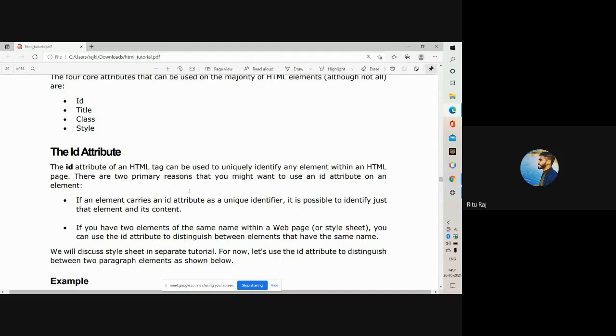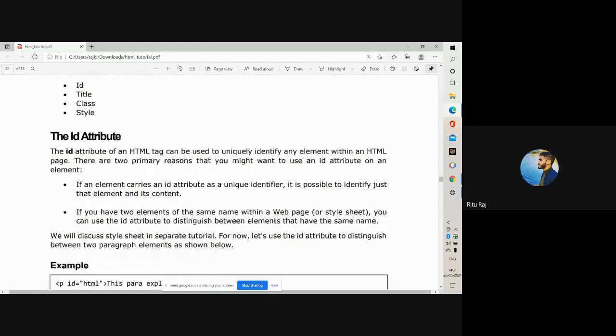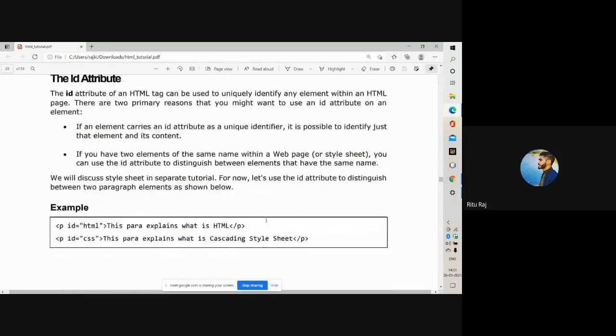There are 2 primary reasons that you might want to use an ID attribute on an element. If an element carries an ID attribute as a unique identifier, it is possible to identify just that element and its content. And if you have 2 elements of the same name within a web page or style sheet, you can use the ID attribute to distinguish between them. See this example.